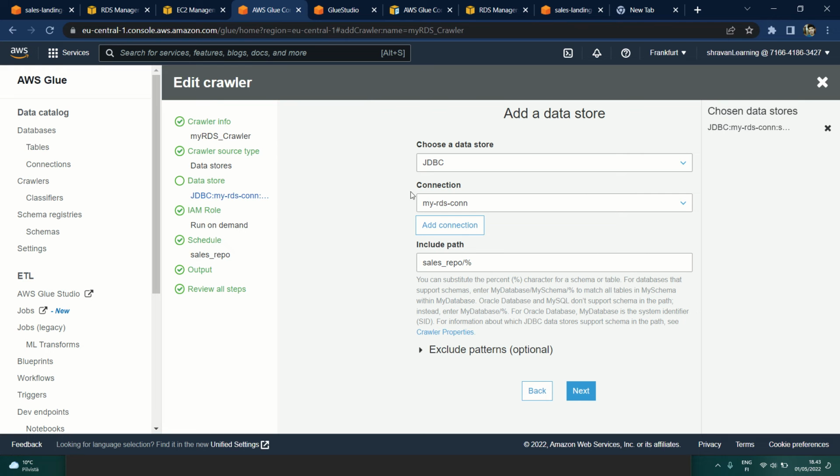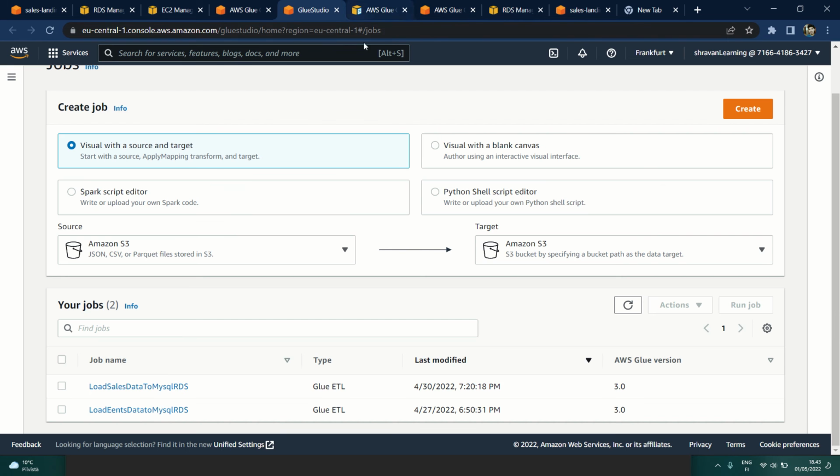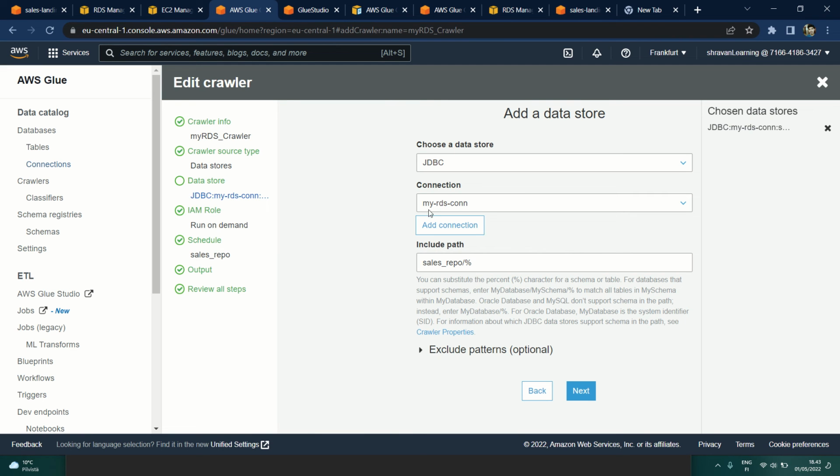Where is this RDS connection coming from? Here, if you just click on connections, this is that RDS connection that it is showing to us. And in include path, what we are setting is the name of our database slash wildcard. When we put this wildcard, it will crawl through all the things inside this database. It could be tables, it could be views, all those things it will crawl.